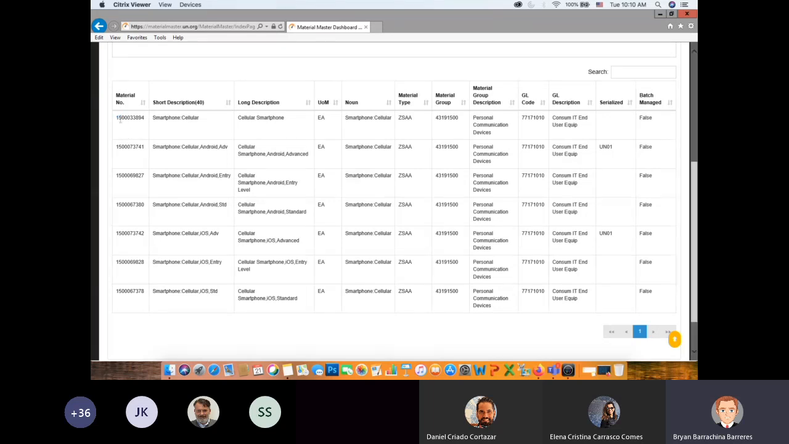Remember that the material number is also the product ID. So this ID is the one that's linked to this item throughout its entire life cycle. And remember that this also defines how to manage this material in the system. So if this is this type of material number, we have a short description for it here, a long description. The material master defines its unit of measure. It defines the material type, the material group that it belongs to. The material group description is here. Even the GL code, right? The general ledger code that is linked to it. And the description here, consumption, IT, and user equipment.